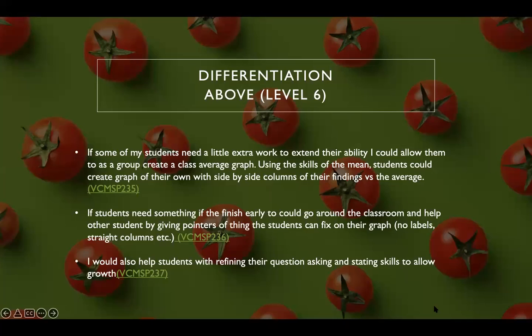And differentiation for the above levels, or the kids that are finishing, like the early finishers. So if a student needs a little bit extra work to extend their ability, I could allow them maybe individually or as a group. Maybe there's a couple of them that need a little bit extra work. So I could get them to use their skills of the mean and find the class average of the growth of plants over the 3 groups. And they can create a graph on their own of a side-by-side column of their findings versus the class findings. So we can talk about that as a class once they've created it.